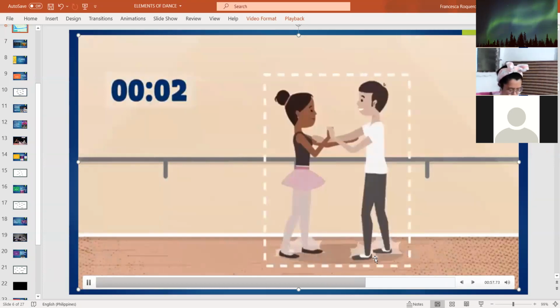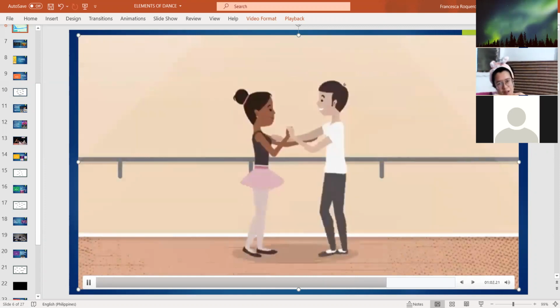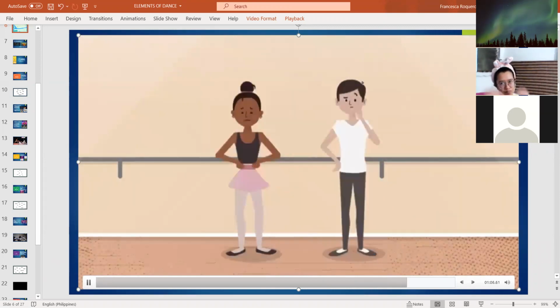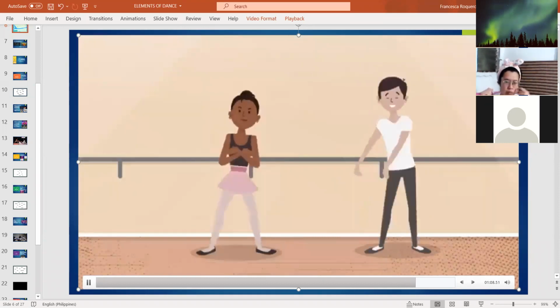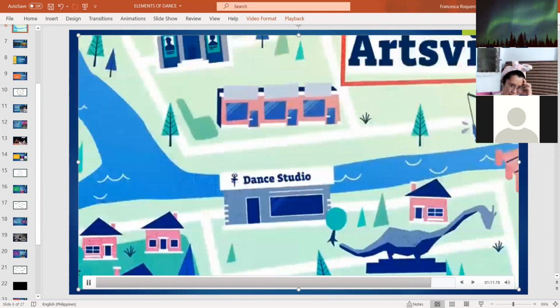Combined, they create different recipes like a salsa. Ooh, spicy. Now why don't you try combining the elements of dance to create something totally new? Hey, now, I love it, guys. Here in Artsville, anything's possible.